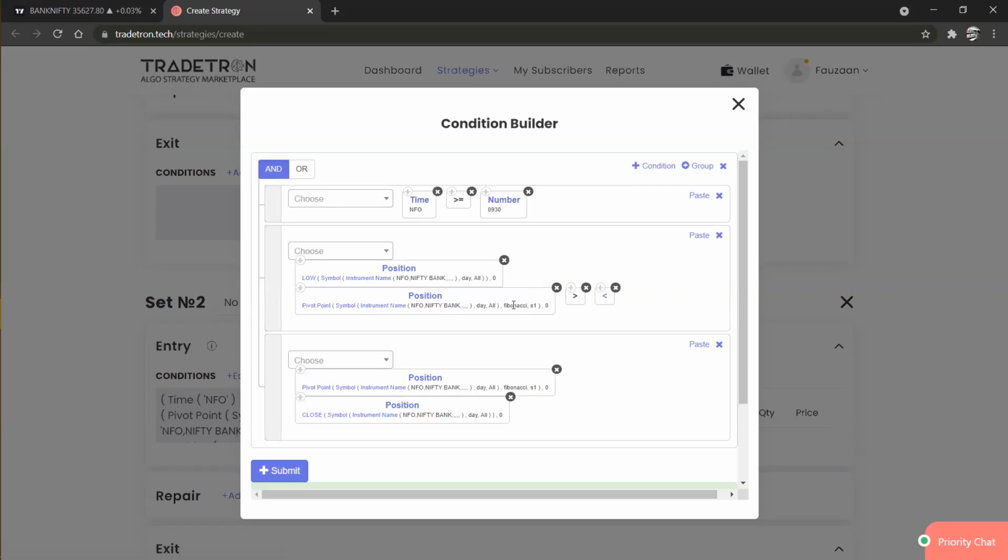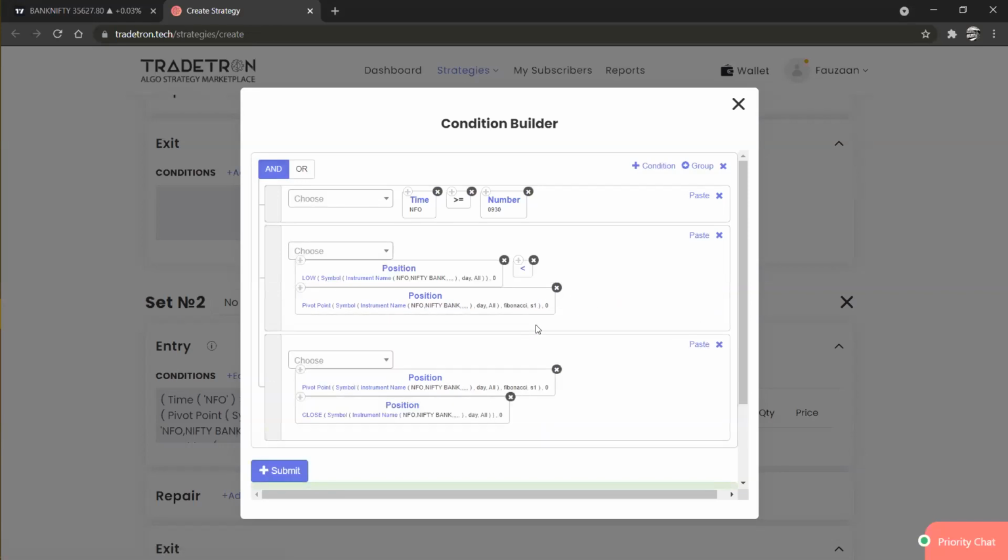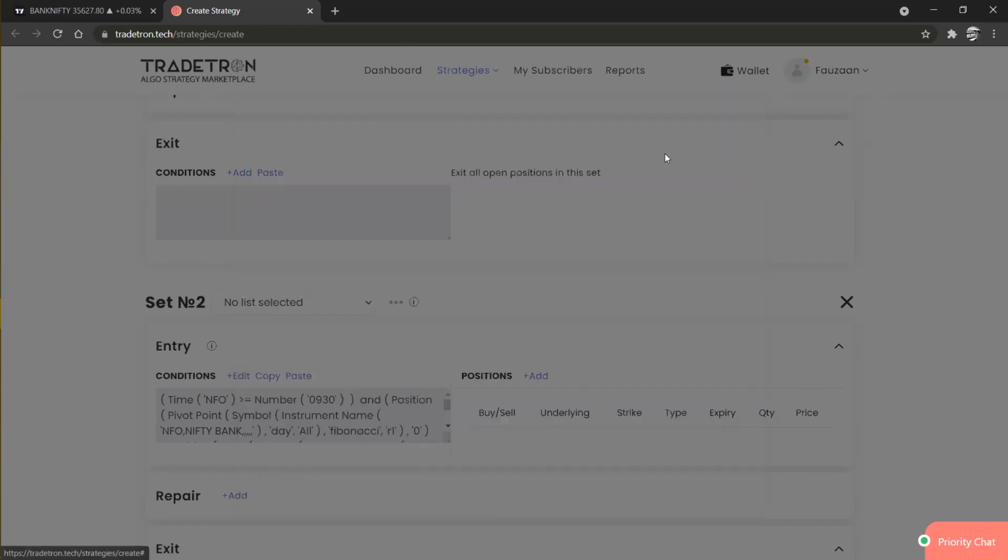So like this you can drag and drop over here. Whenever the low is below the S1, and close is above the S1, what we will do here is buy one lot of Nifty Bank future.